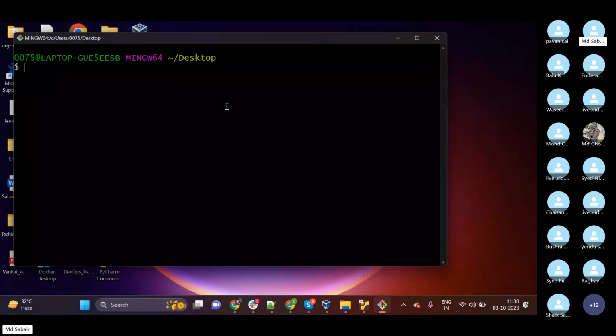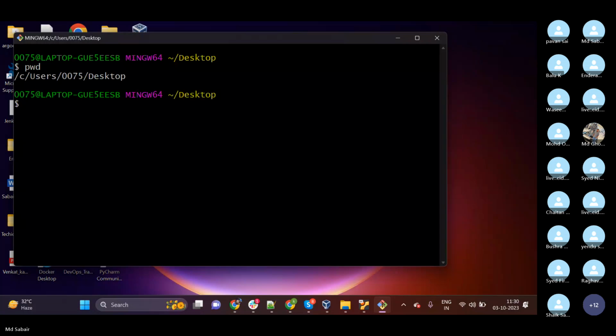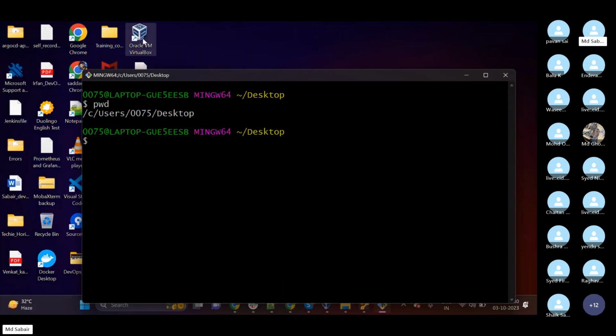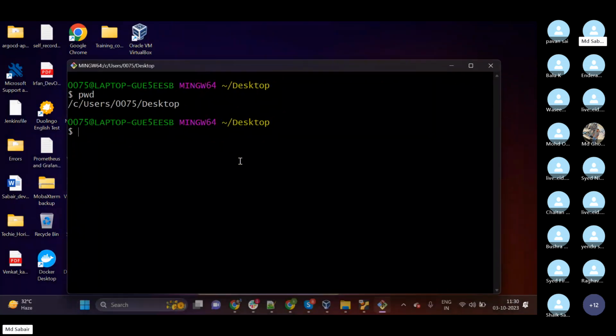For example, we have one command called pwd. See, this is working. So if Oracle virtual machines are not available, then we can use Git Bash. This is one terminal which will help us to execute some basic Linux commands. Not completely, but at least we can execute 20 to 30 commands in Git Bash.